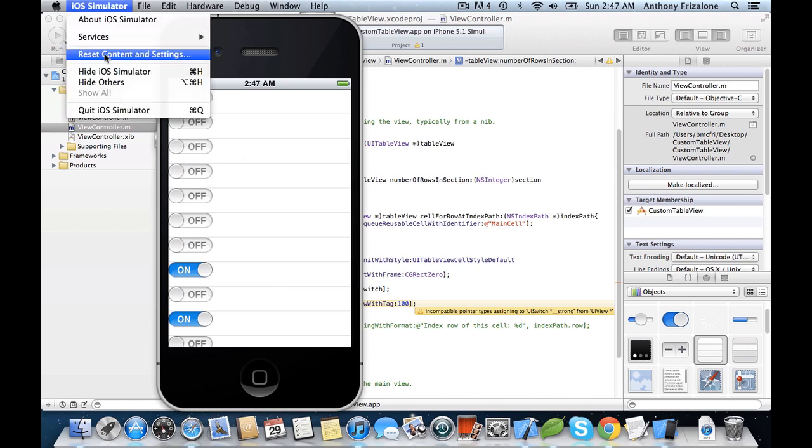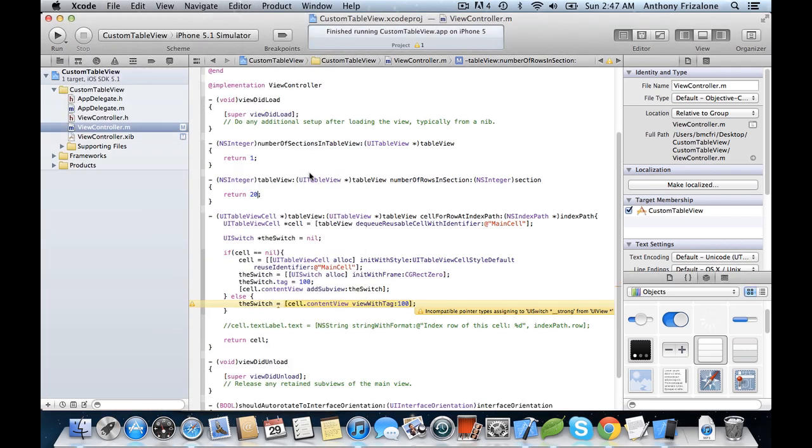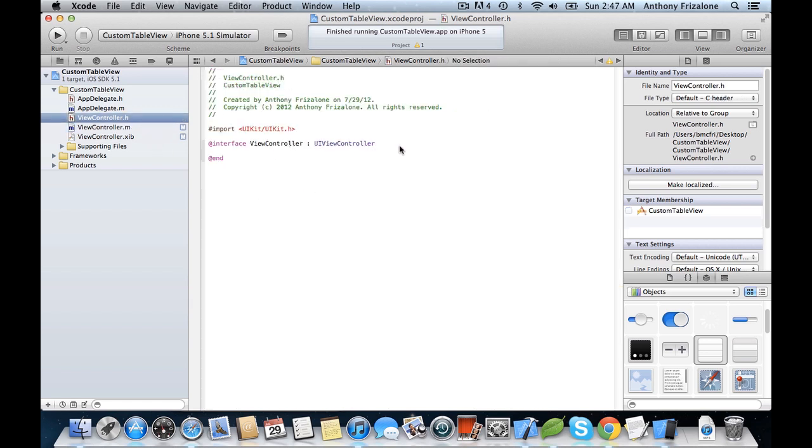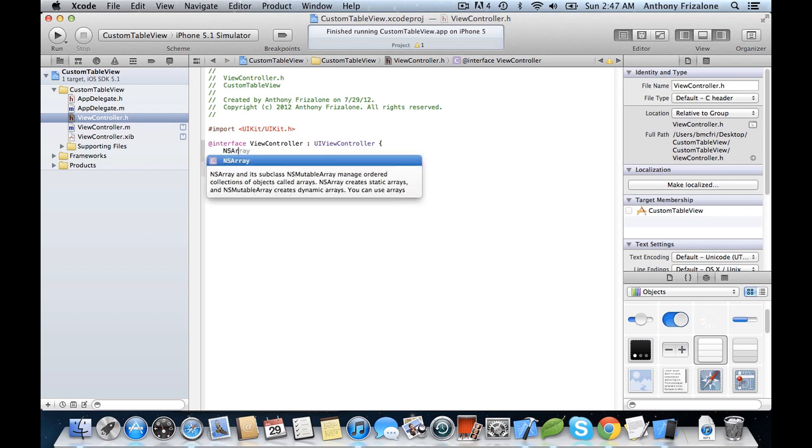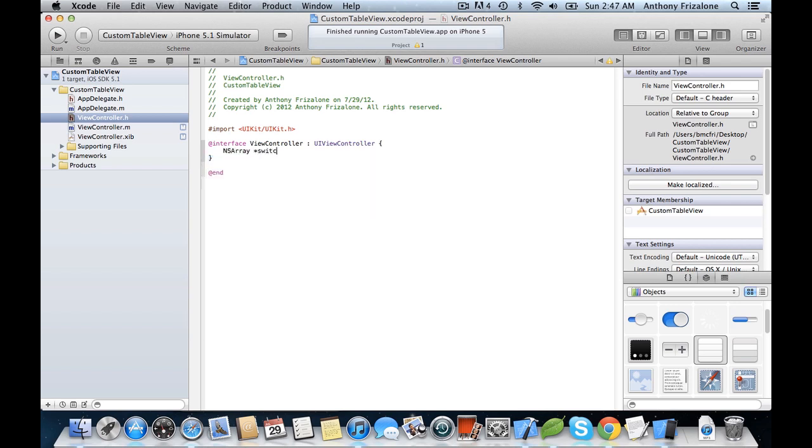So let's quit our app, and the way we can do this is with an array. We store an array, and we're going to have 20 objects in the array, one for each row, and in that array we'll store the state, the on-off state of our switch. Okay, so let's make an array, and we're going to call it switch states.